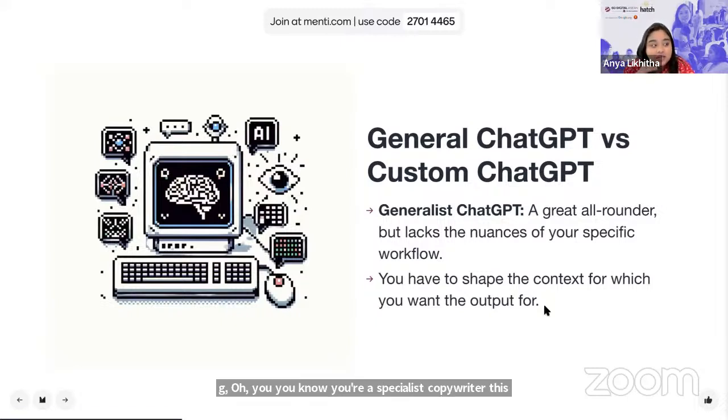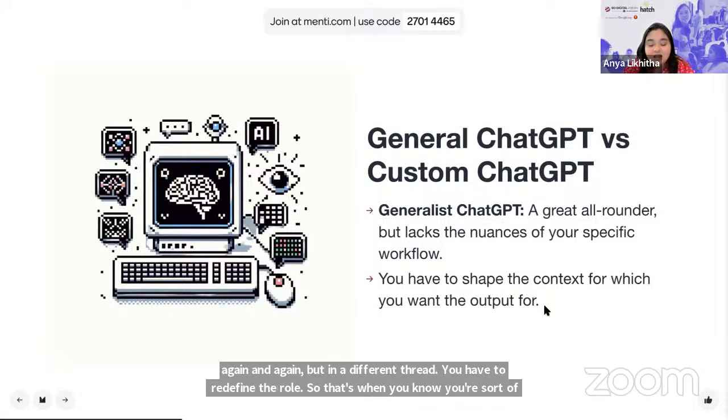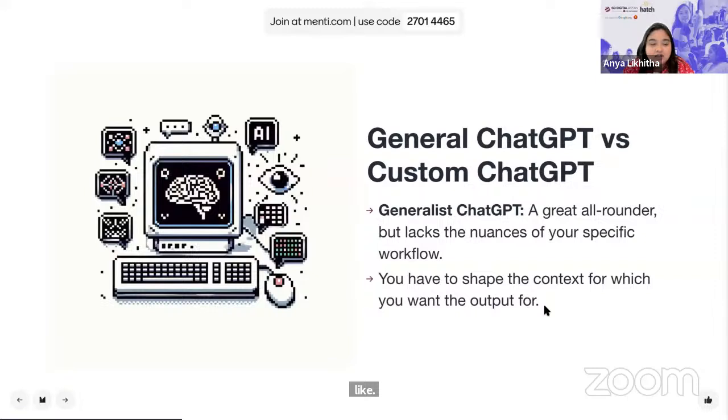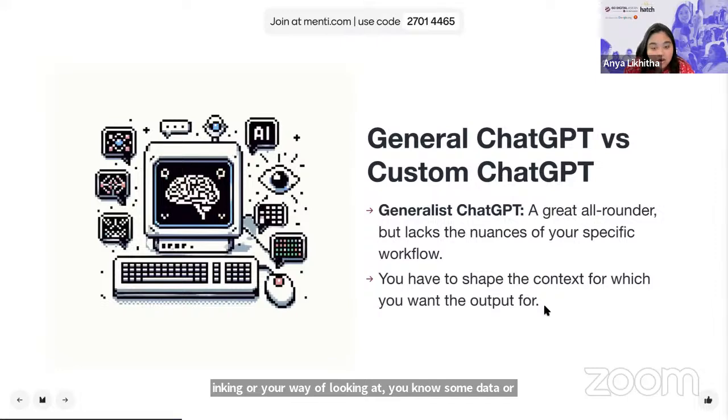And then sometimes if you need that work again and again, but in a different thread, you have to redefine the role. So that's when you're sort of like, oh yeah, that's a general ChatGPT, but it may not necessarily know the nuances or the context of your work or your process, maybe your way of thinking or your way of looking at some data or arriving at certain output or certain decisions. So you have to fully take the time to shape the context for which you want the output for.